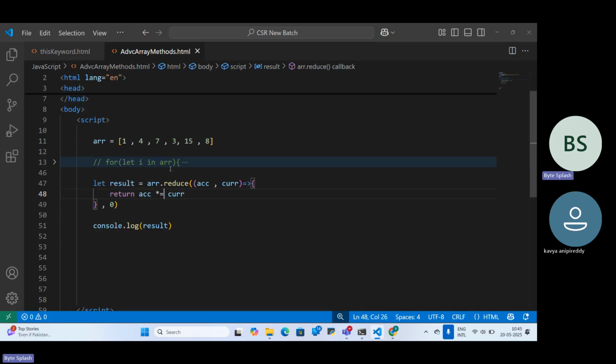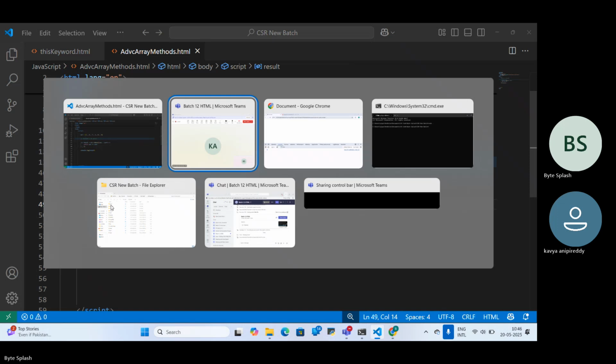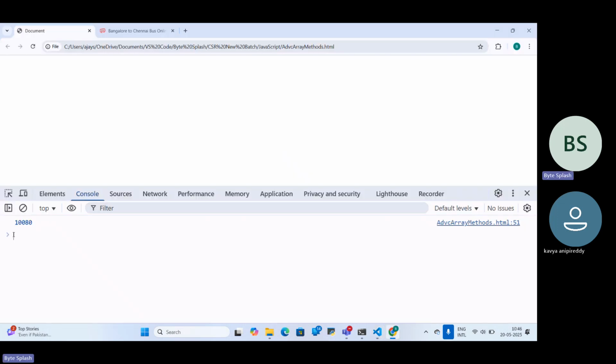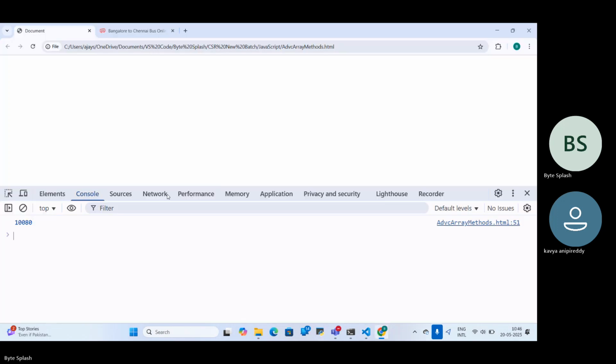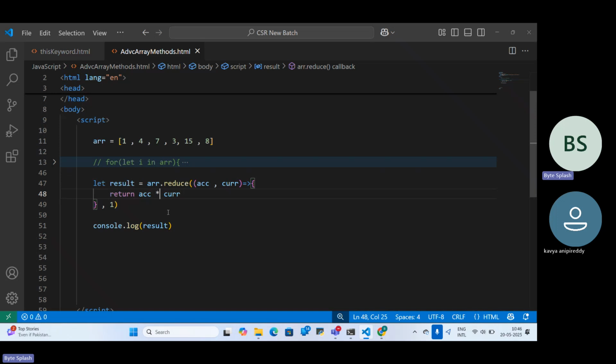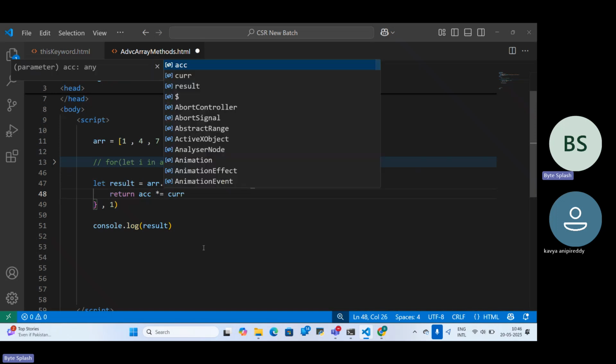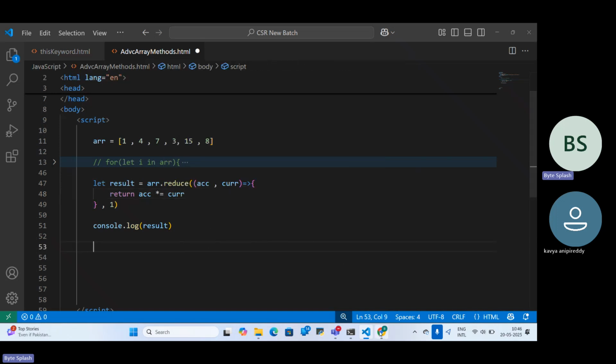Okay, earlier it was 0, right? I pass 1. It is going to return the same value. You don't need to worry about it. So what is this particular reduce going to do? It is a snowball effect. So don't get confused.